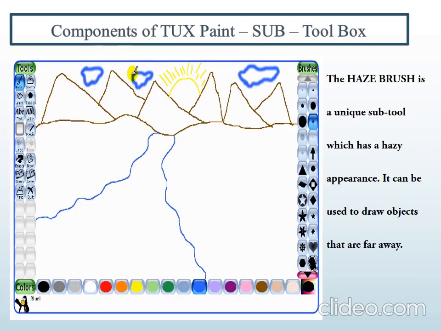About the brushes: the first one we are learning about is the Haze brush. It's a unique brush in the sub-toolbox which has a hazy appearance. It can be used to draw objects that are far away. After clicking on paint, choose the brush and the size you want. You can see the effect here with the blue color. It looks as if the clouds are far away.